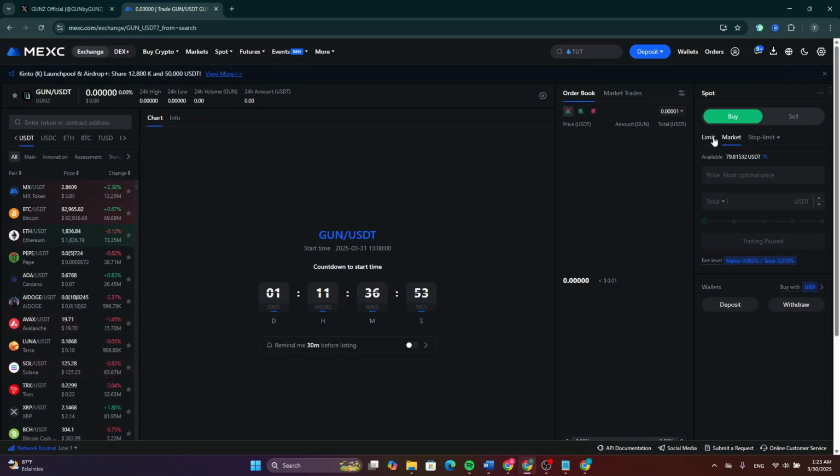So after that, what you need to do is click on limit, and here you can type how much of that token you want to buy, and here you will be able to see how much USDT will be paid from your account. Now click here on buy GUN.